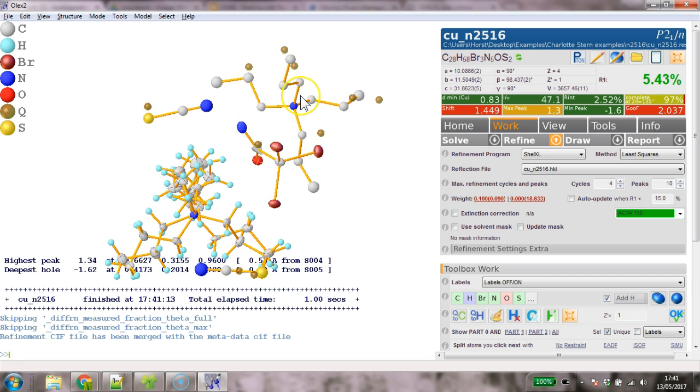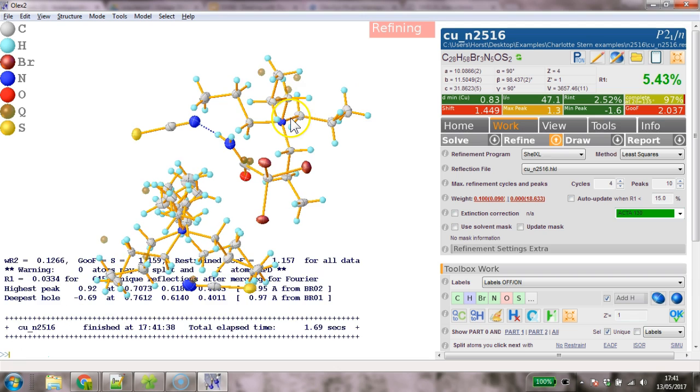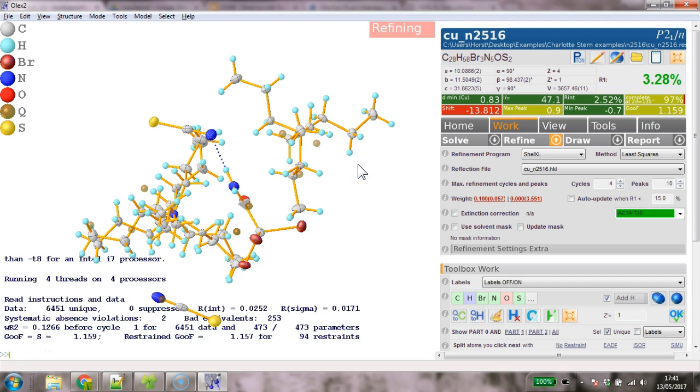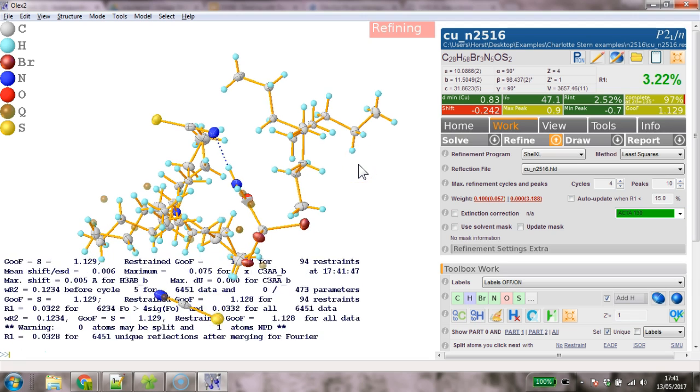So all of these are still isotropic. Type anis and add and refine this as we go. Okay, 3.28% is looking good. Control R and Control R again. Everything settles nicely.